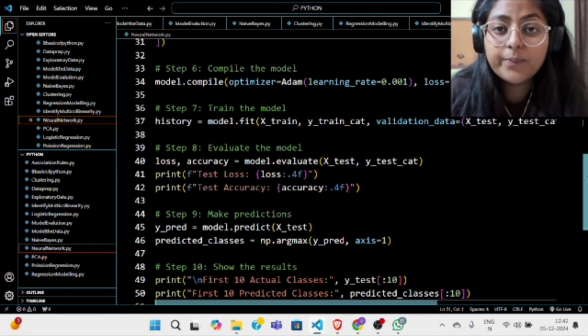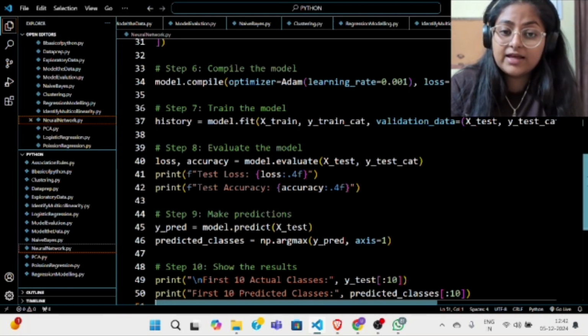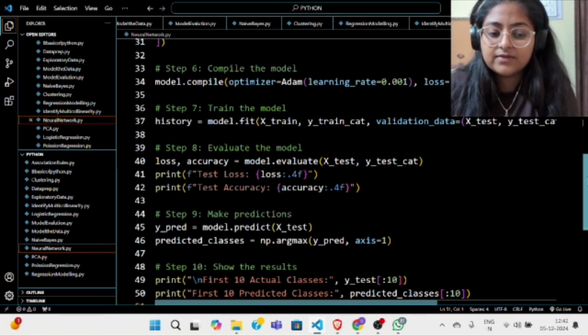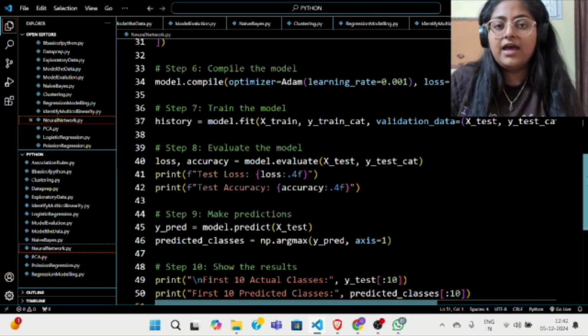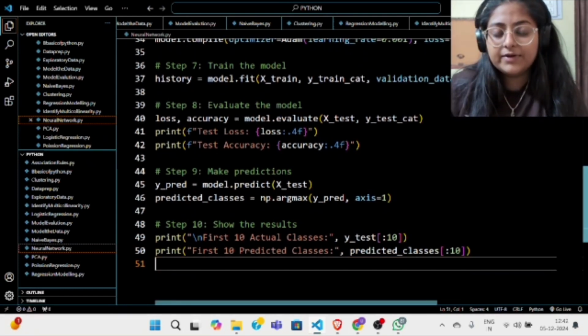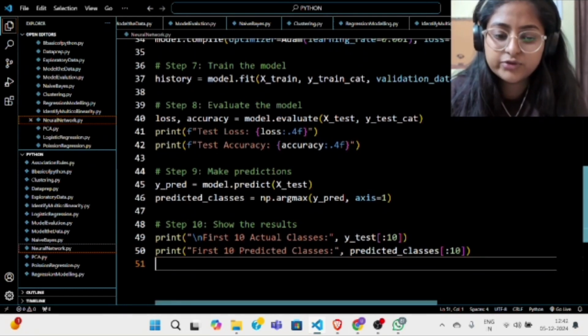Step 9 is to make predictions, which is very essential in the neural network model. y_pred is used here, equals model.predict, passing the parameter X_test. Predicted classes equals np.argmax, passing the parameter y_pred and axis equals 1.